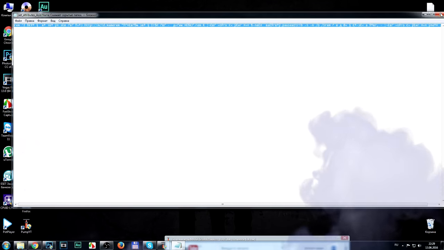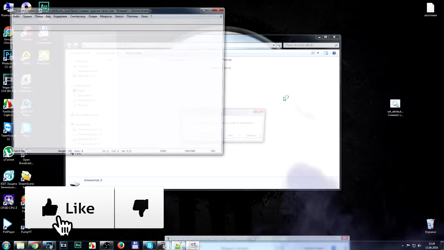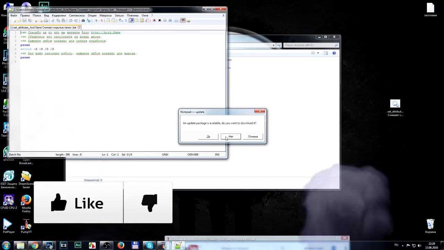Or if you are afraid that this will harm your device, the bat file's contents to copy the information you want, paste it into a new document created in Notepad, insert and save. But I advise you to use a ready-made bat file.